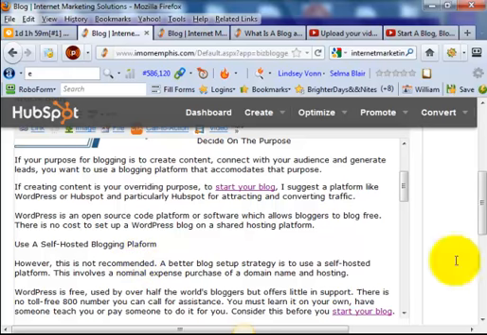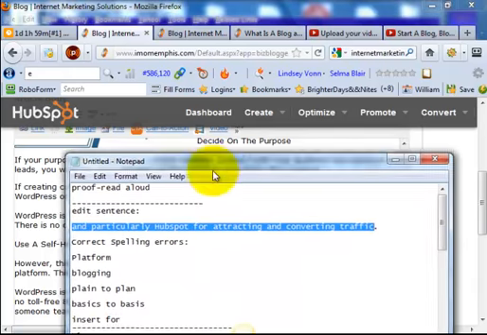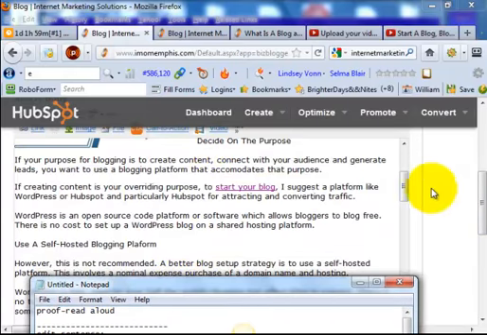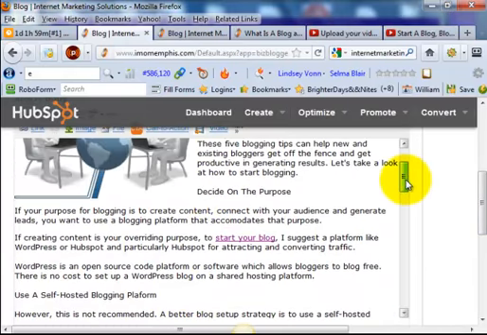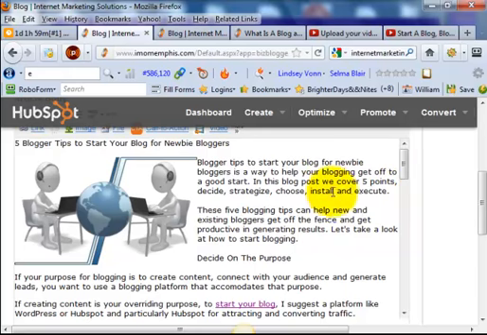Okay, so we have that in. The next thing that we want to do is correct some spelling errors. So let's just go through the form. I know there are some spelling errors in the document, so we're going to go through and catch those.